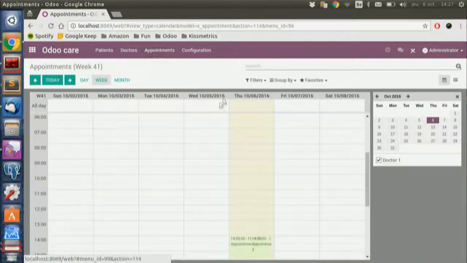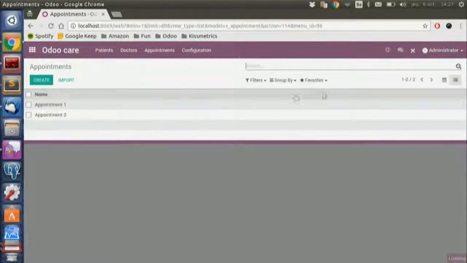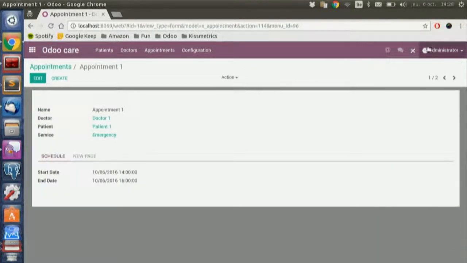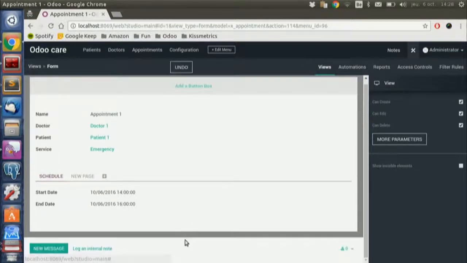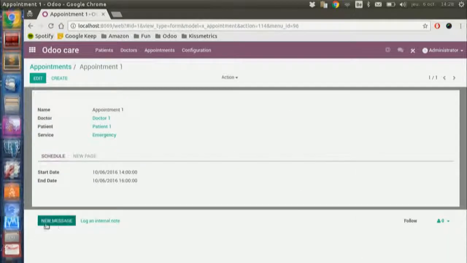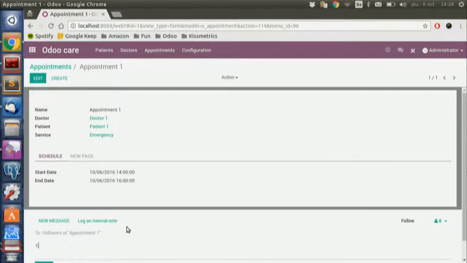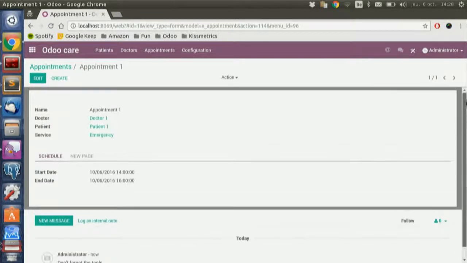And I also want to add here, as I said, a chatter. So it's this person here to communicate about appointments. So now it's done. I can write messages about this appointment. Don't forget the tools. All right. What else?